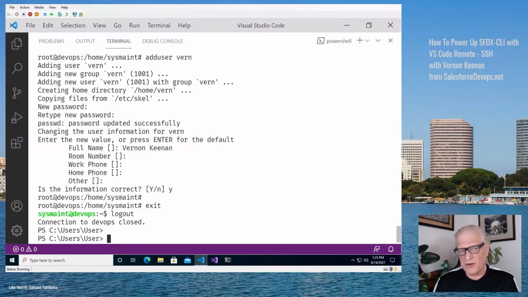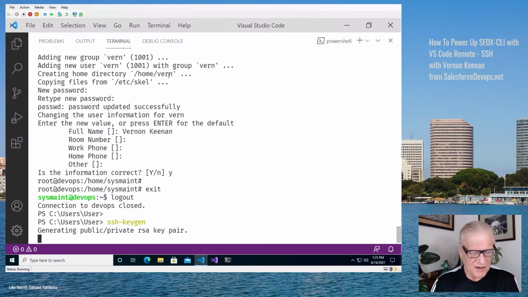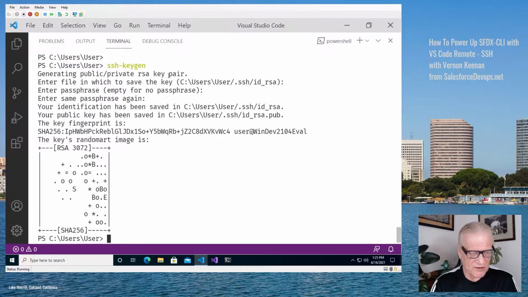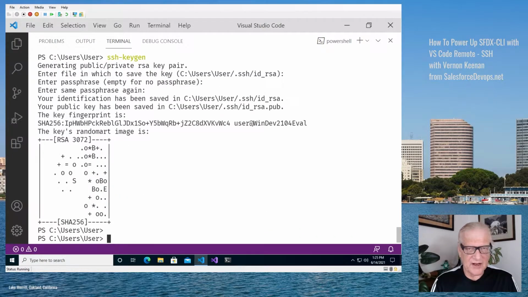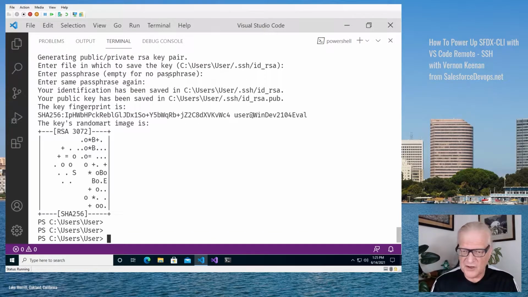So now what we need to do is copy an SSH key from this workstation to the server. So let's create that key. I'm just going to use the plain ssh-keygen command, and I'm just going to give it all defaults here. And it's stored it in the .ssh directory off of my user root for Windows. So now I am able to, well, I could have done that before, but I'm going to now SSH to Vern at Devops.